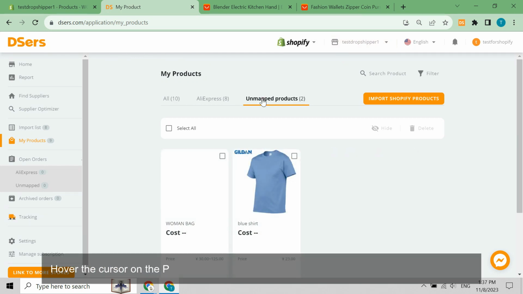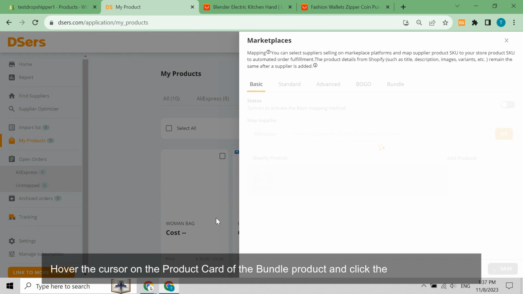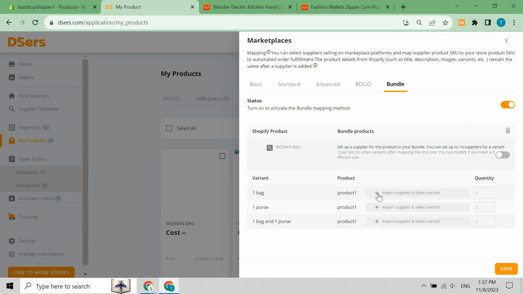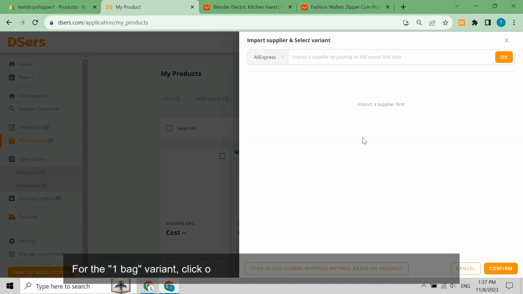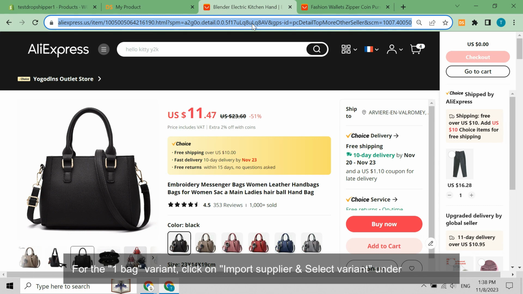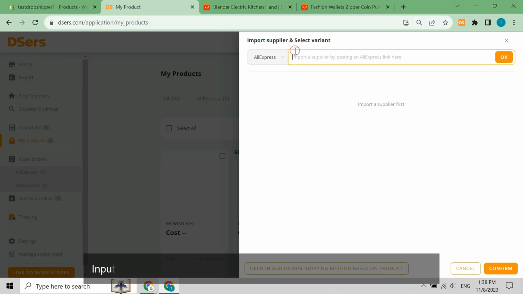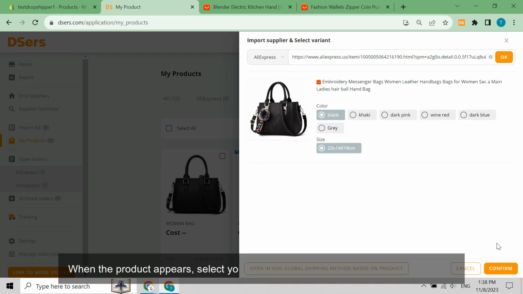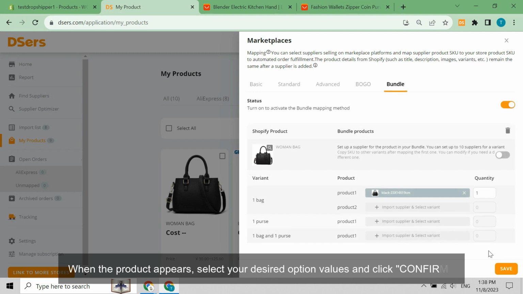Hover the cursor on the product card of the bundle product and click the Mapping button. In the Marketplaces window, access the Bundle tab and turn on the button to the right of Status. For the one bag variant, click on Import Supplier and select Variant under Product. Input a supplier product URL in the search box and click the OK button. When the product appears, select your desired option values and click Confirm.